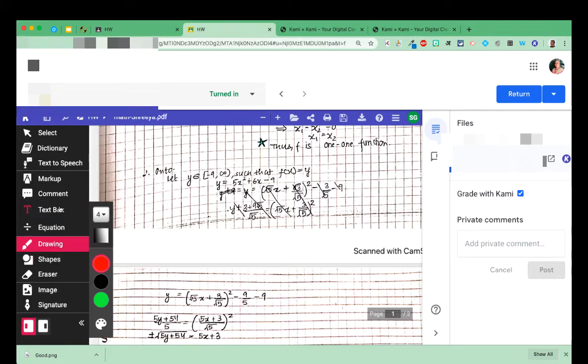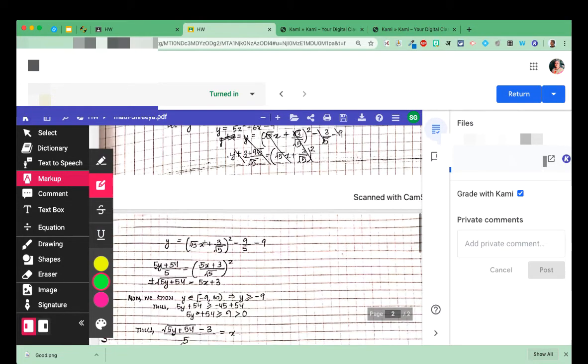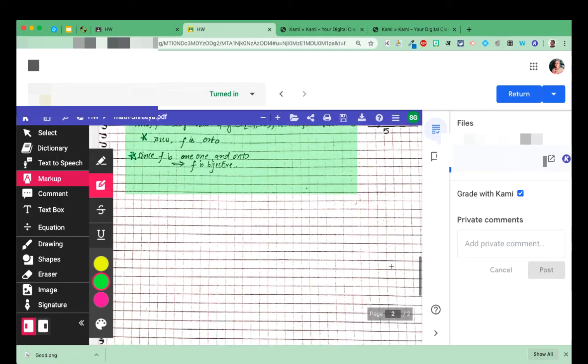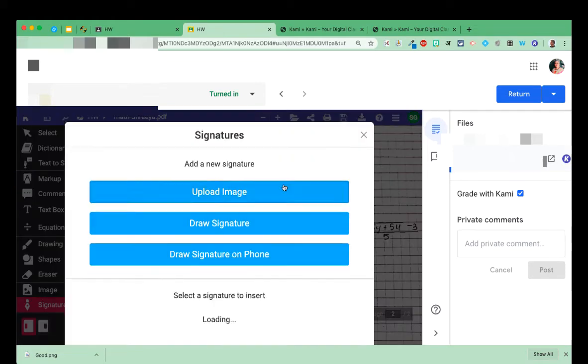I can also choose the markup, which will only highlight if there is text. This is not a Google Doc, so it would not allow me, but I can have a box highlighter. So I can definitely choose this entire portion, I can highlight, and I can leave a comment for the child if I wish to. So that is great. It seems to have a lot of possibilities, and I can also end up with a signature. That's what I actually like about it.